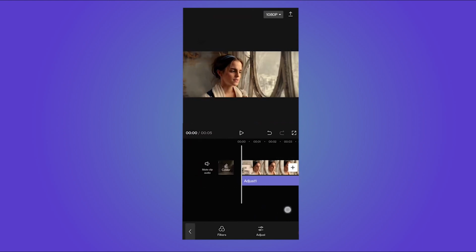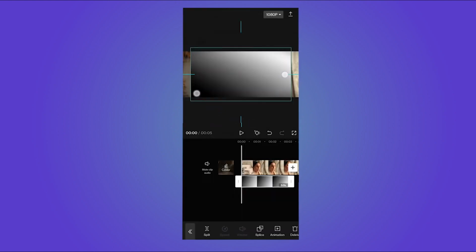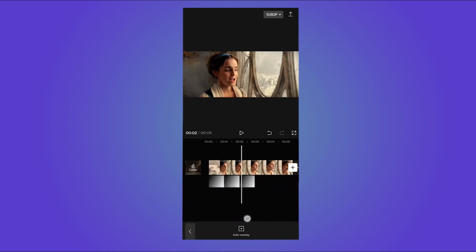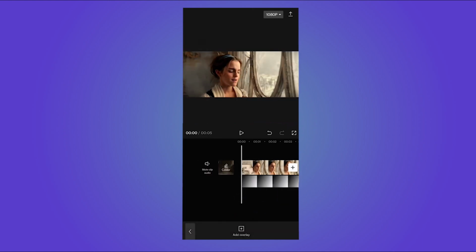Alright, now here you can press on the back button and go to overlay. Tap on add overlay. Now choose this one. Alright, so here you can add this to your timeline. Let's try and rotate it to 90 degrees and let's fill up the entire section. Now tap on splice and choose overlay and decrease the value to 35. Okay, now you can drag this layer to align with the end of our clip right here.